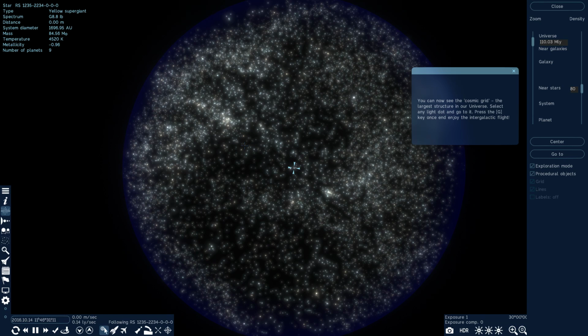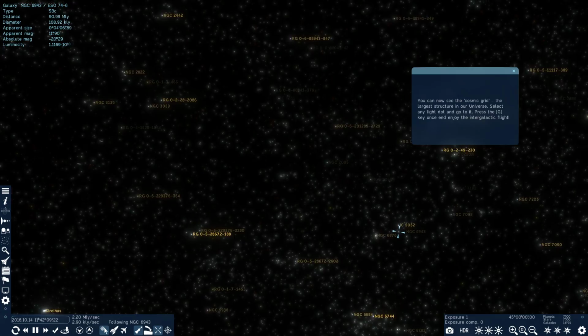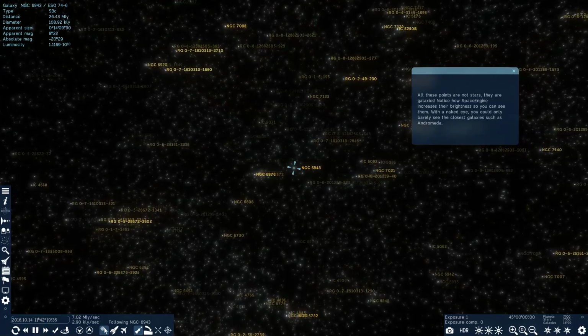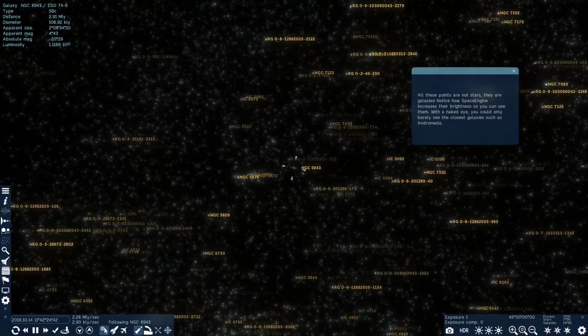Okay, so I'm going to pick some random dot here. That one. Right, G. All these points are not stars, they are galaxies. Notice how SpaceEngine increases their brightness so you can see them. With the naked eye, you could only barely see the closest galaxies, such as Andromeda. Now you are somewhere, let's return back to Earth.